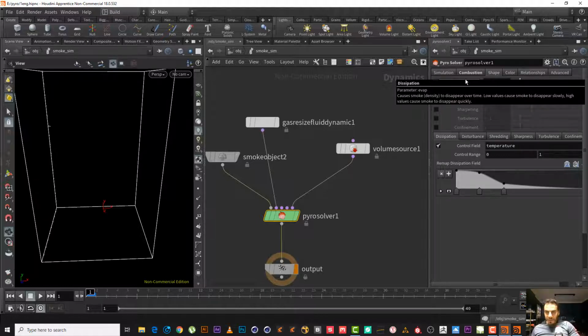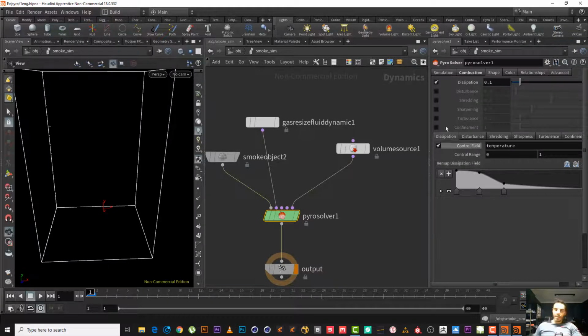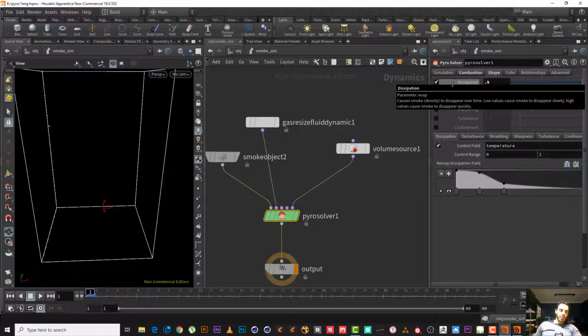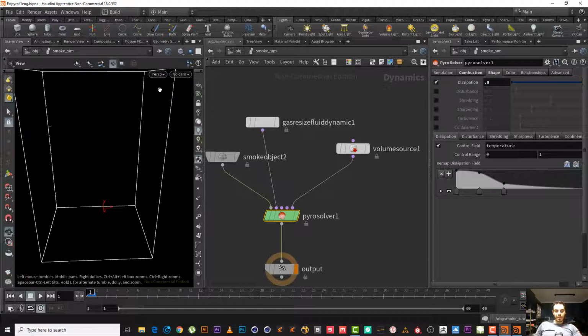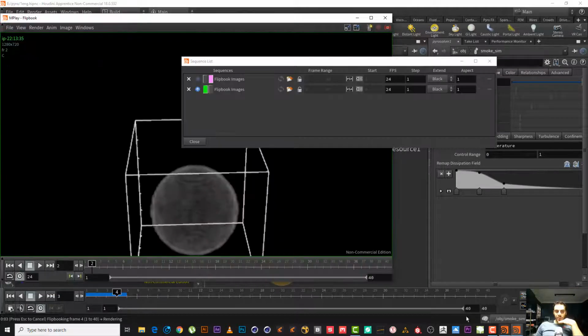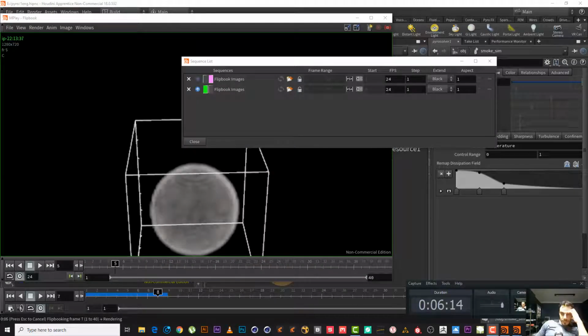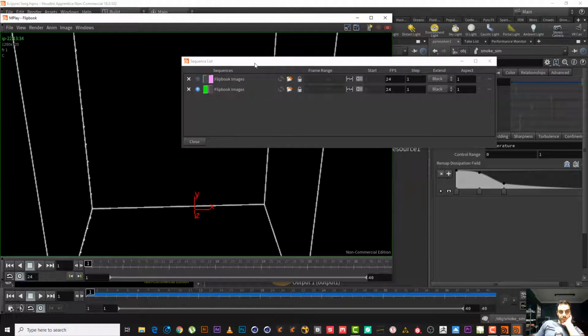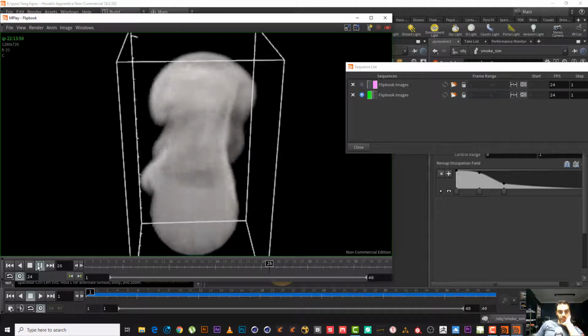Let's type a big number. Let's see first what's written: cause smoke density to disappear over time. Low value causes smoke to disappear slowly. High value causes smoke to disappear quickly. That means a small number will make the smoke disappear slowly. If we put 1, or let's say 0.9, it will make the smoke disappear very quickly. So let's make another render or flipbook to see the difference. I will come back to you after it's finished. So let's make the comparison. Play.